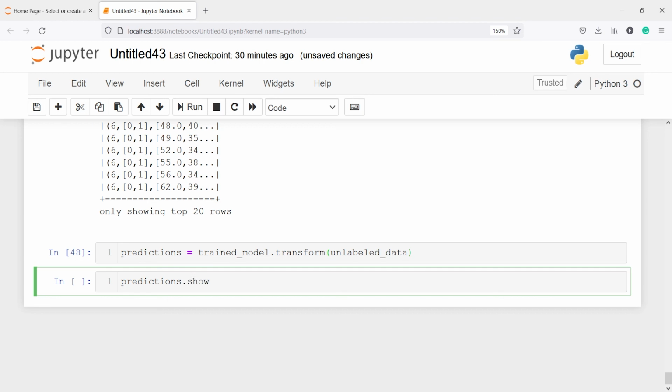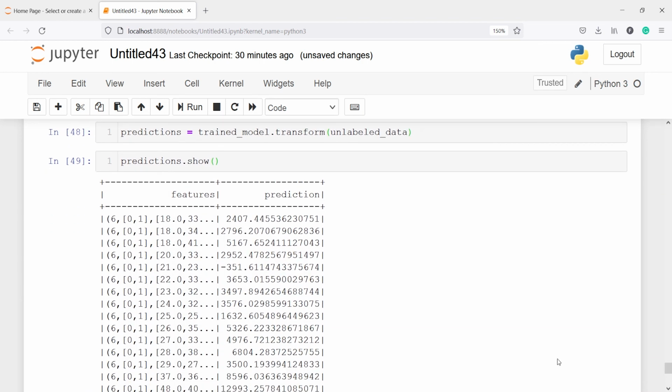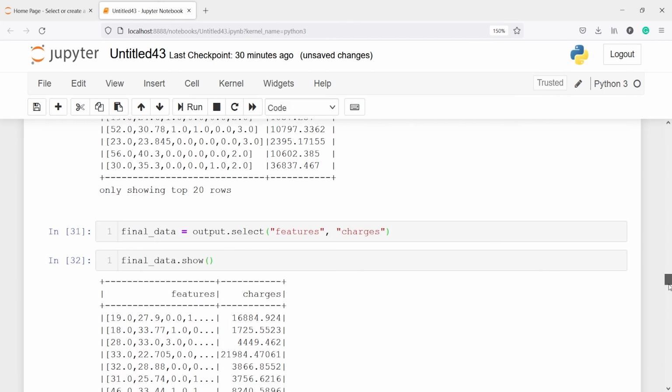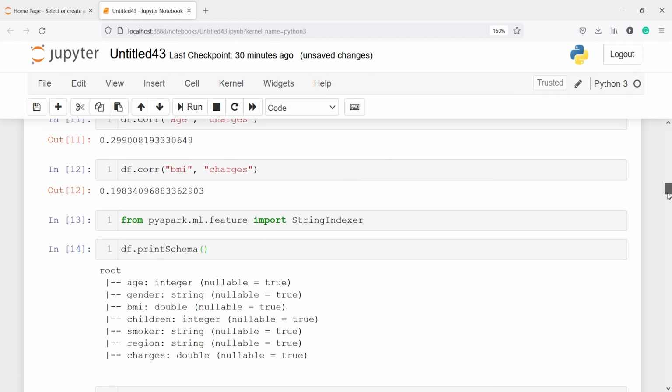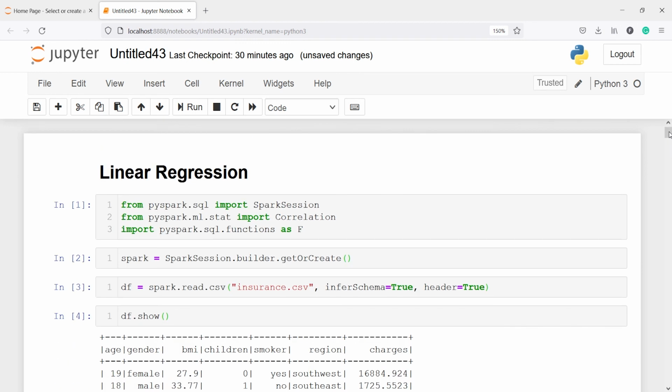Now let's look at the predictions. predictions.show. And here in the output, you can see these are the predicted charges. For this first sample, the predicted charge is 2407. For second, it is 2796 point something, and so on. This is how you can develop a linear regression model in PySpark. I have shown you everything step by step. Now you can easily develop a linear regression model.